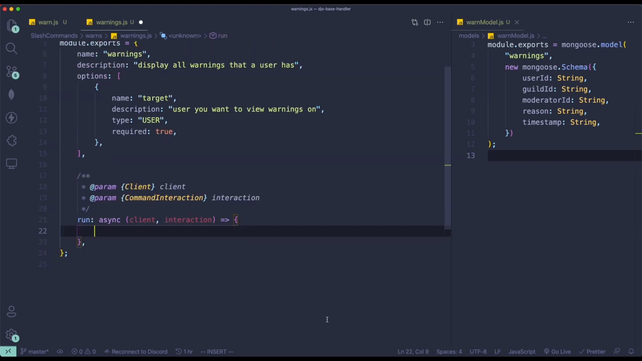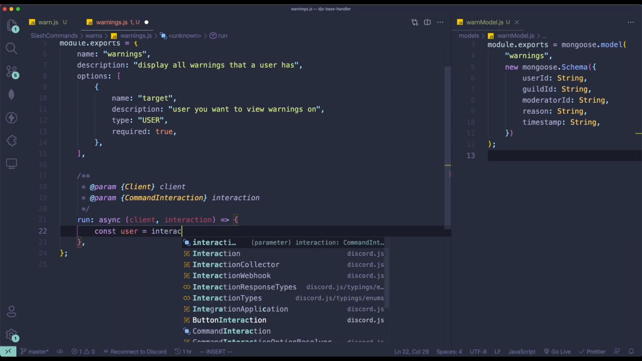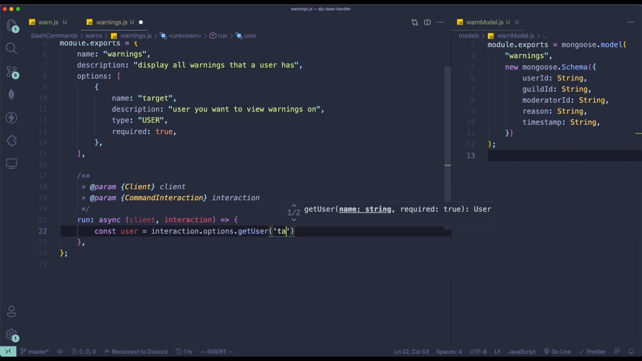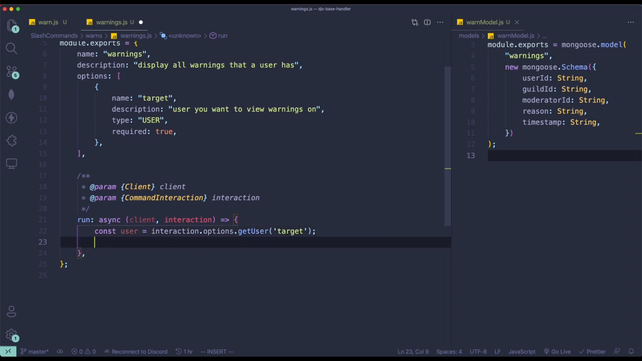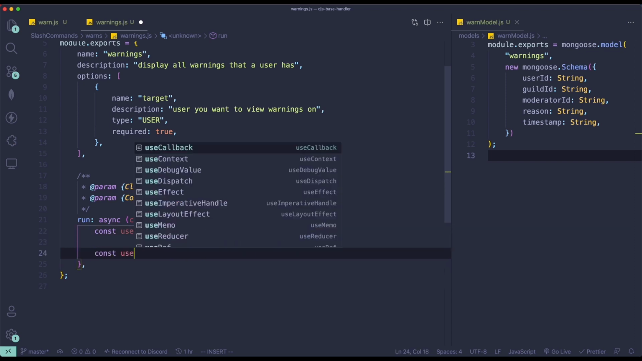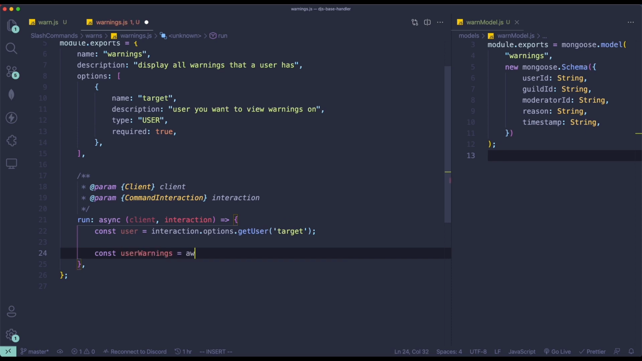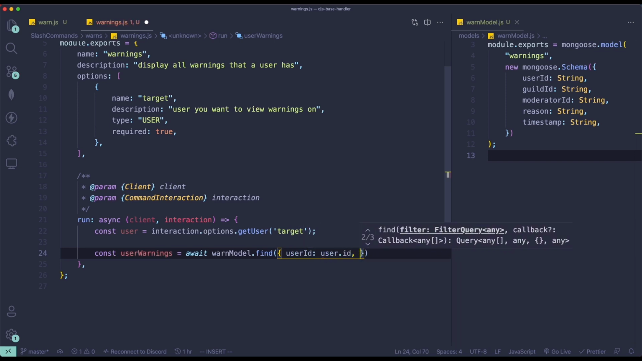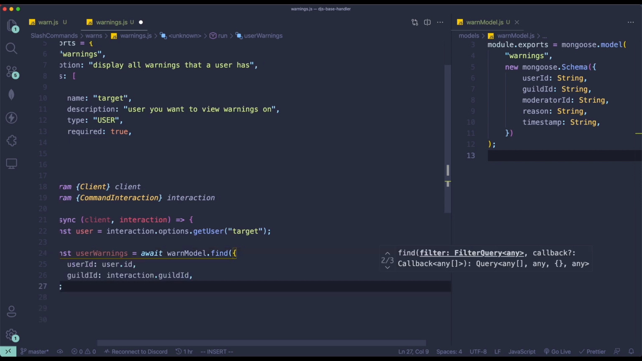Okay, the first thing you want to do is get the user. So const user equals interaction.options.getUser, and then we're going to pass in target, which is the name of the argument. Next, we're going to do const userWarnings equals await warnModel.find. We're going to get all the matching data with this specific query. So userId will be user.id, and we also need to check for guild, so guildId, which is going to be interaction.guildId.